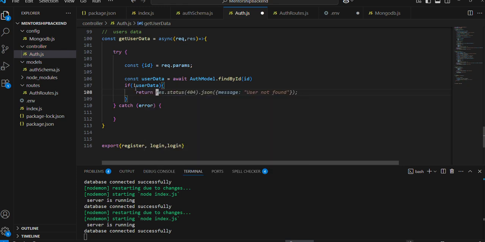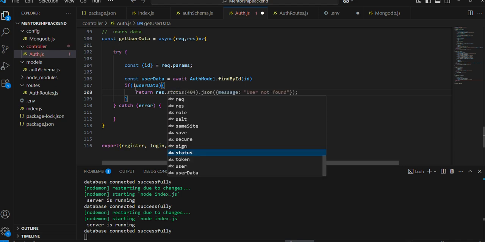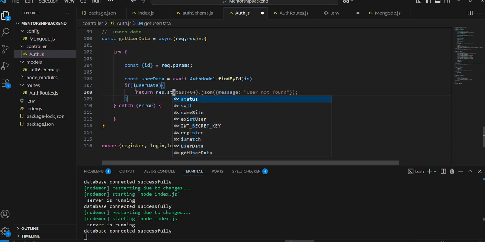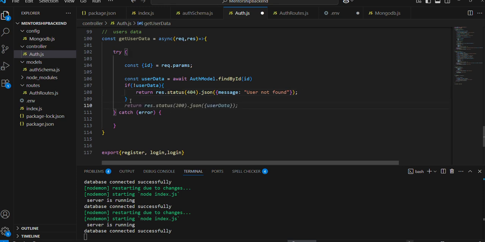Return what? Response dot status. Yeah, yeah. That 404 dot JSON, user not found. But if there is an ID, like if you are able to get the ID, what should we do? You have to be able to return the data to the front end as you've done on the edit, right?